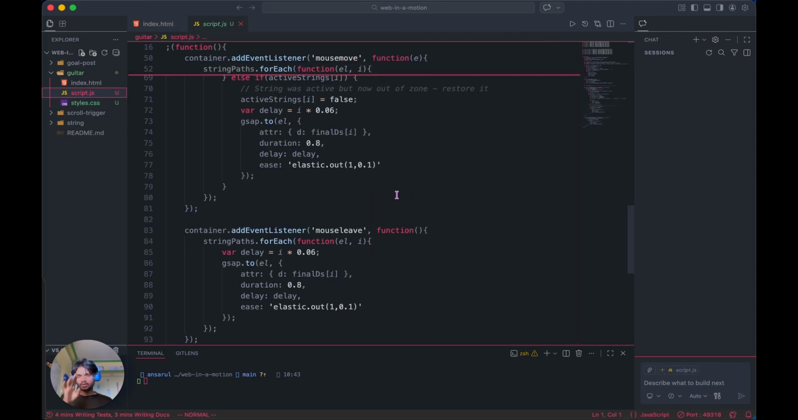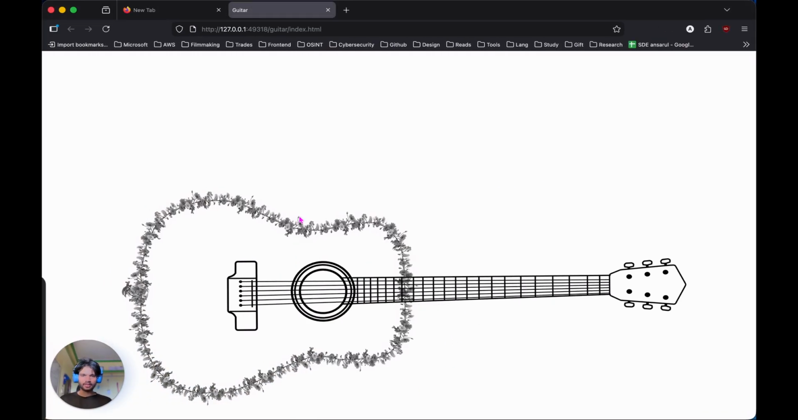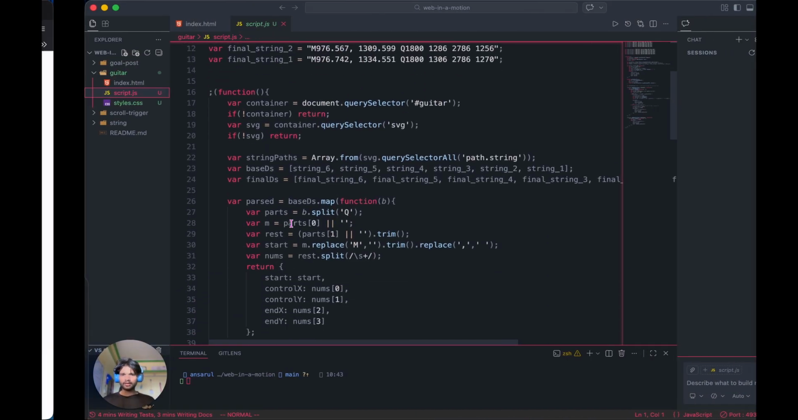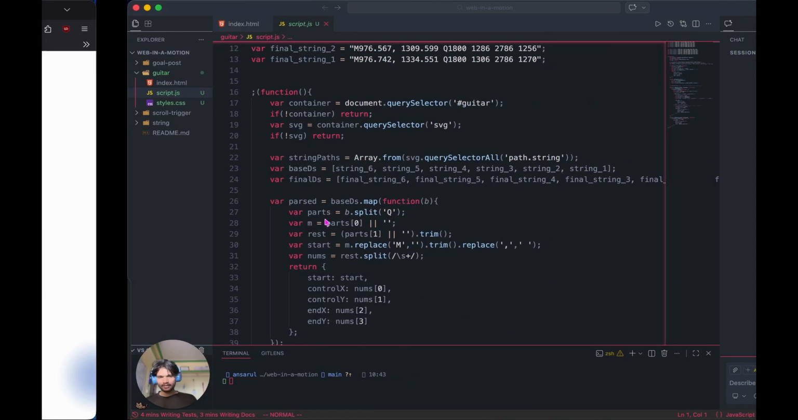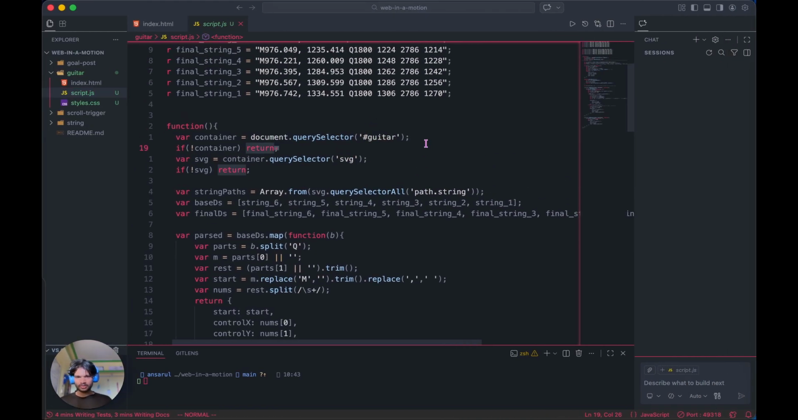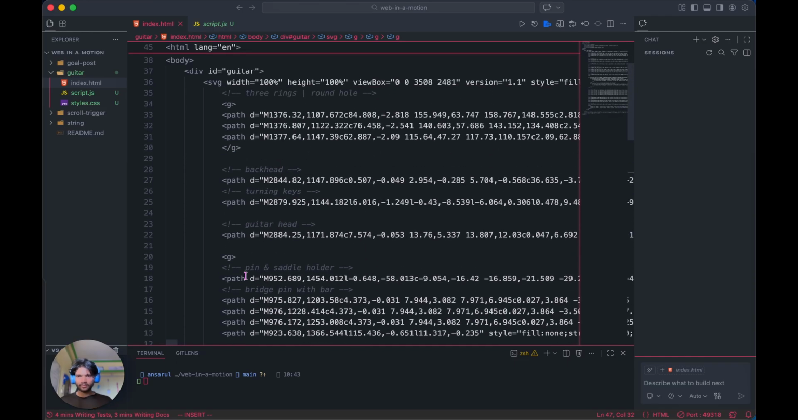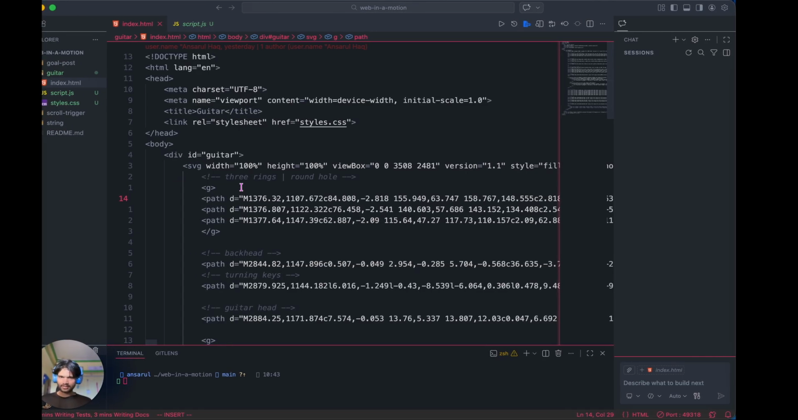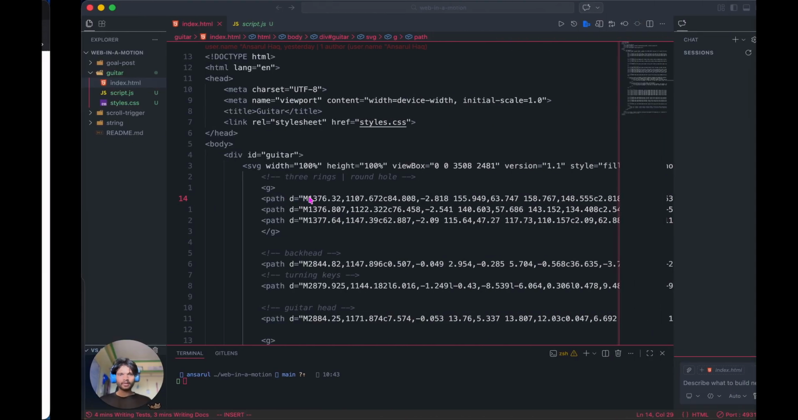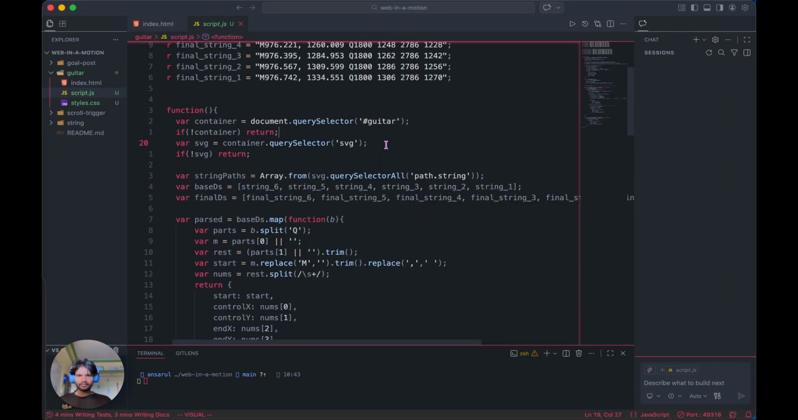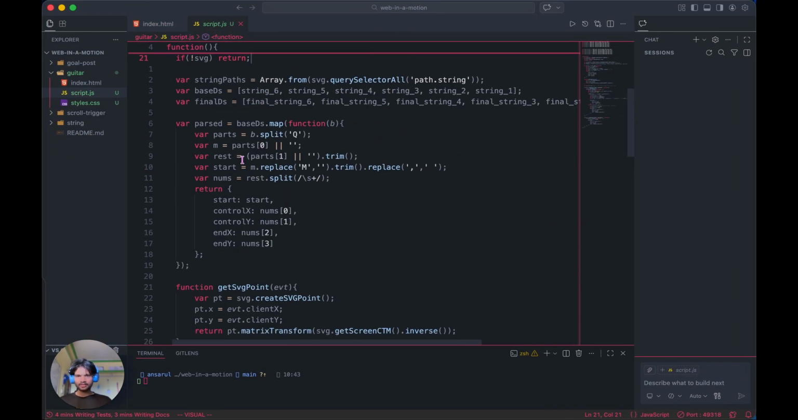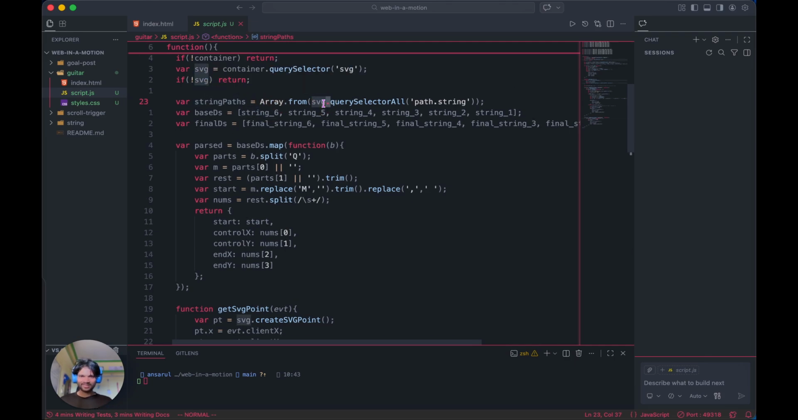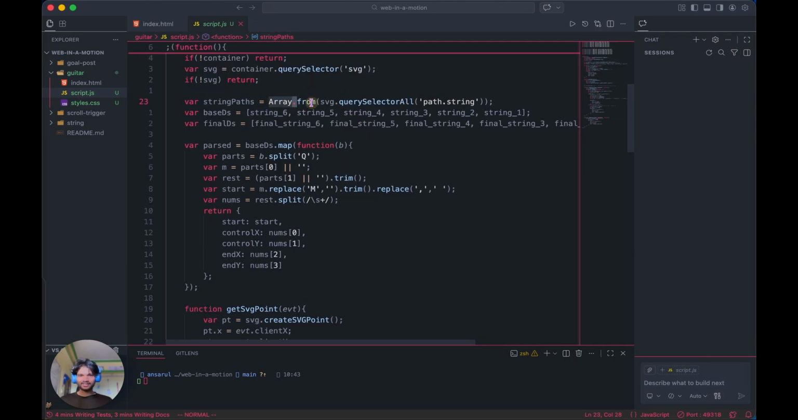Let's look at the code that is moving the strings like this. So first thing that we are doing over here is getting which container this belongs in. So it is the guitar ID. If you just see, this SVG belongs to the div which has the guitar ID, and inside that there is an SVG of a full length. Okay, then we are getting the strings through query selector, and then we are getting the string paths. So we are using Array.from with svg.querySelectorAll and path.string.